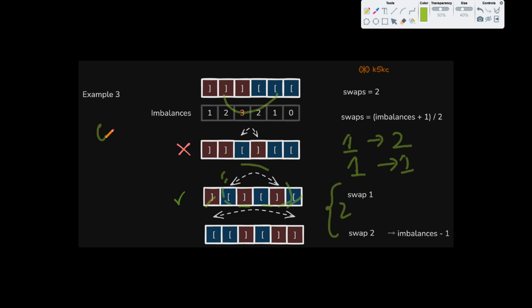So for example, if we do 0 swaps, that means the number of imbalances in the string was 0. But if we do one swap, then we can fix either one imbalance or two imbalances. Similarly, if we do two swaps, then we can fix either three imbalances or four imbalances. So this is why this formula works.